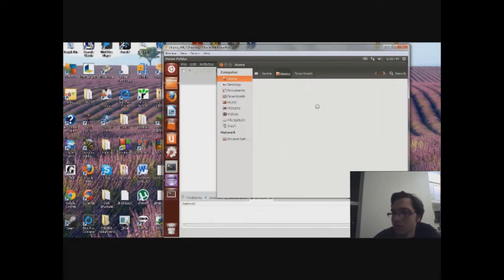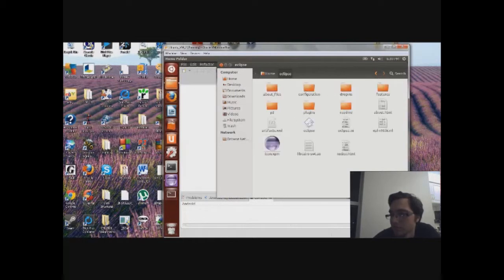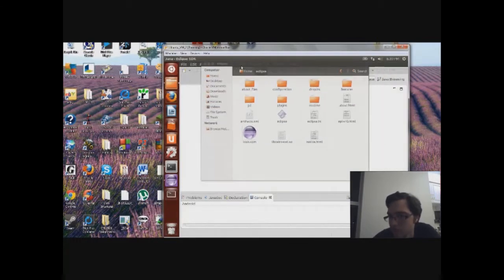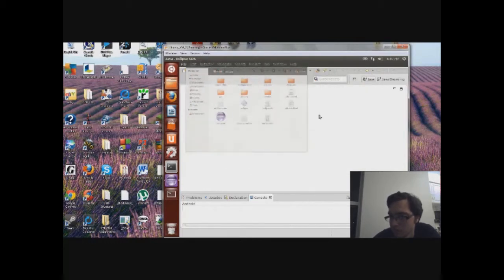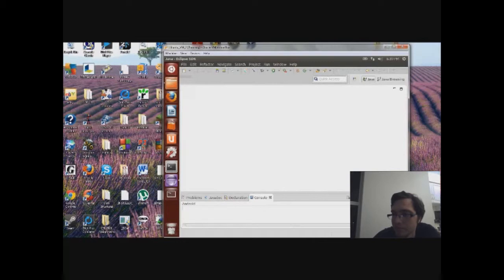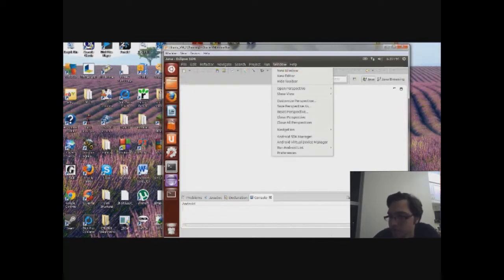So once you've done that, you can see the Eclipse SDK inside the folder that you downloaded, and you want to open that up, and this is what it looks like. Now we actually want to try to create the emulator, the virtual device manager.